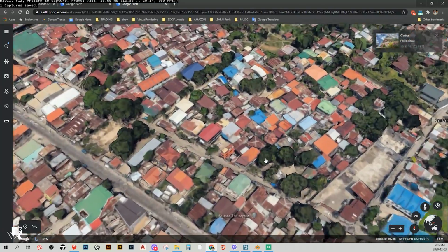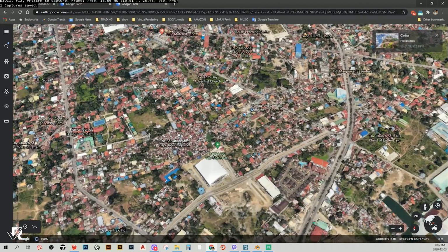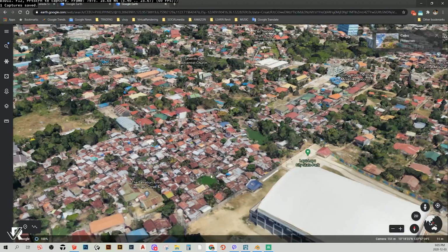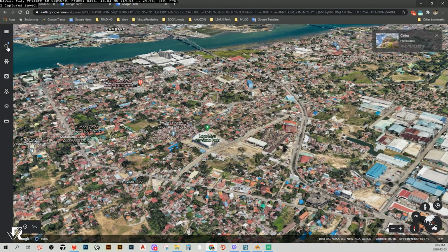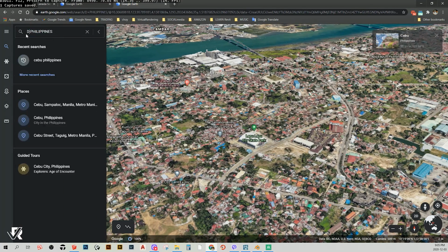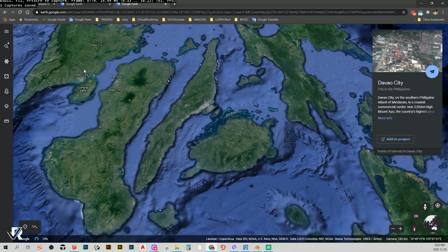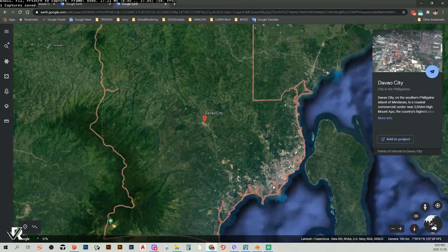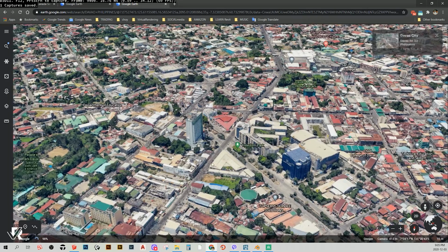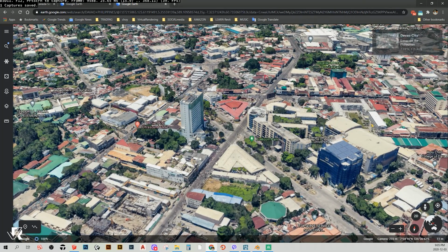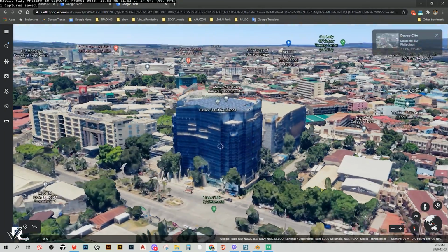So, kung magpa-project kayo, sa Cebu kayo mag-project. It's really freaking nice. Look at the houses. God, sa Cebu available, pero sa Manila hindi siya available. Let's go on Davao. Davao City. Oh wow, available din siya. So, basically, I don't understand bakit sa Manila hindi siya available on 3D. Sa Google Maps, look at this guy here. I don't know where am I.